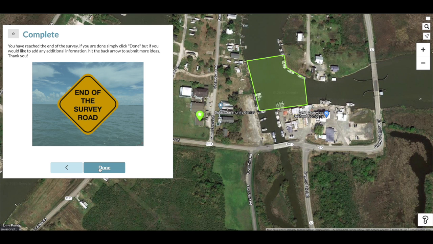When you are done with each of these, you will reach this sign. If you're sure that you're finished, click Done to submit, or click the back arrow to draw on the map some more.